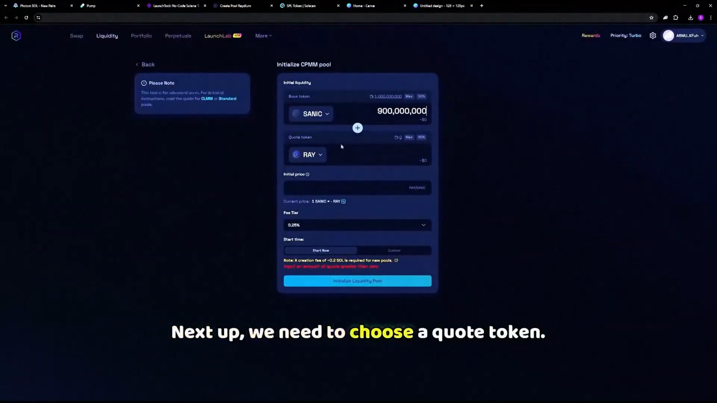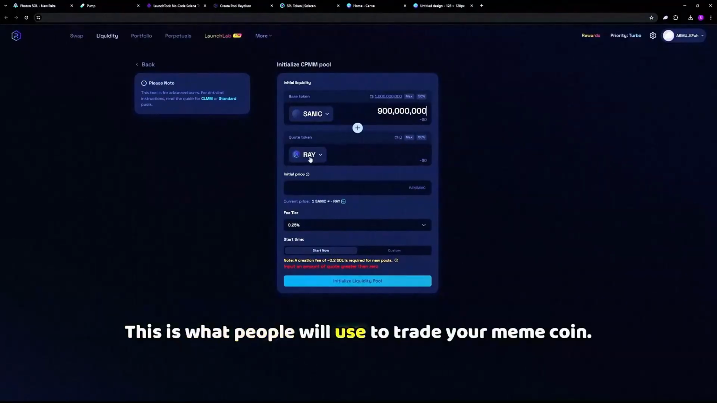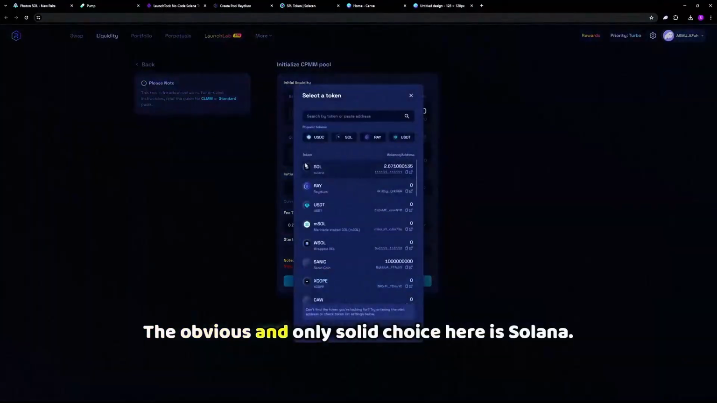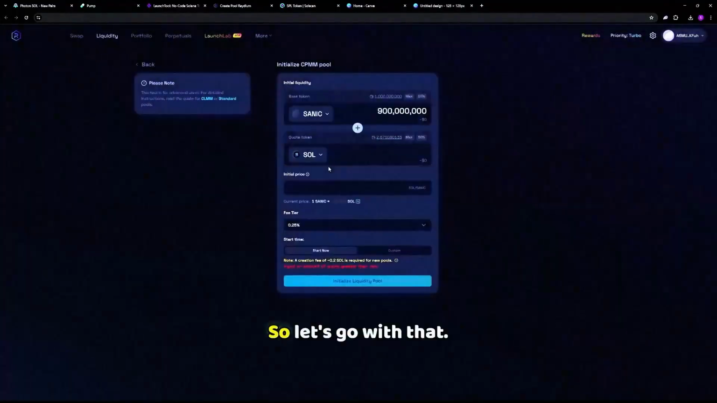Next up, we need to choose a quote token. This is what people will use to trade your meme coin. The obvious and only solid choice here is Solana, so let's go with that.